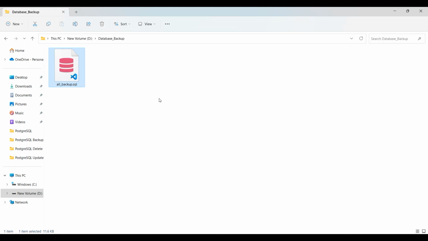That's it for our tutorial on how to backup a PostgreSQL database using pg_dump and pg_dumpall. Backing up your databases regularly is crucial to prevent data loss and recover your data in case of any issues.